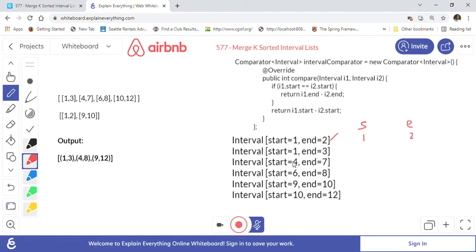Whenever the next interval's start is bigger than the current end, then we will start another interval, otherwise we will merge the interval, right? So now if we look at 1 3, the start is not greater than 2, right? 1 is not greater than 2. So in that case we will merge it.